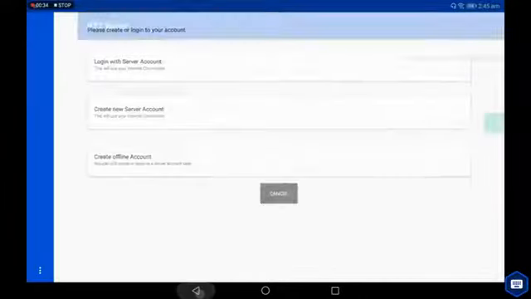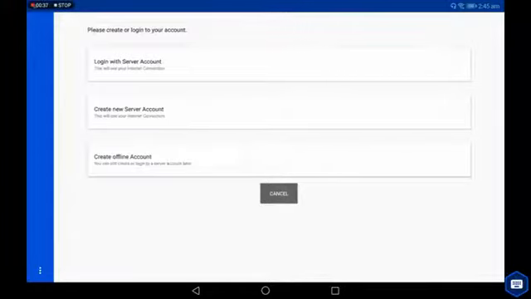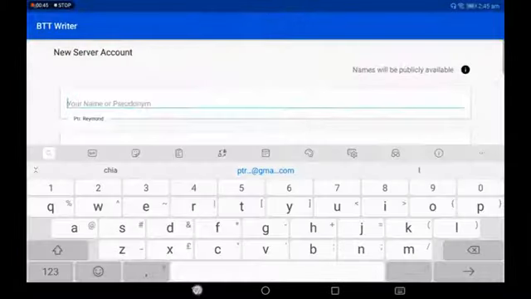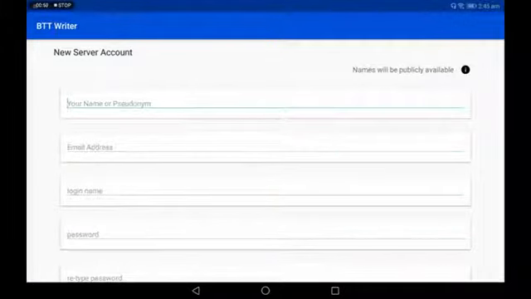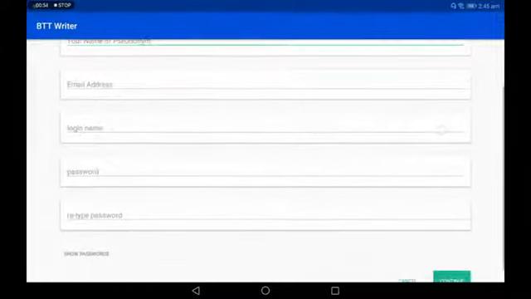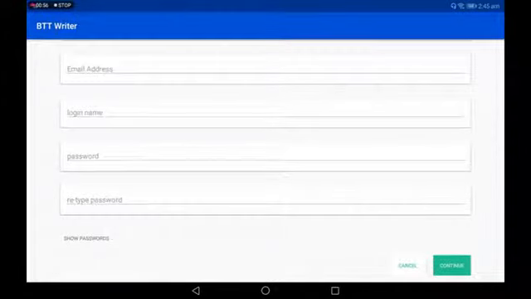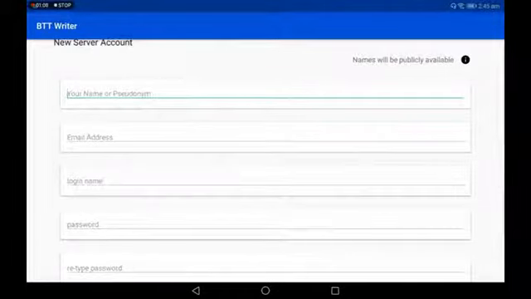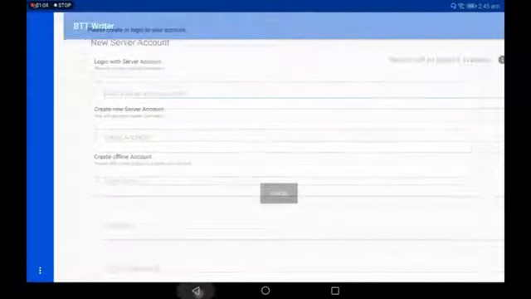Let's go back. Second, let's try to create a new server account. Just click Create New Server Account. In this window, it will require some of your personal information for you to proceed, and it requires internet for your information to be registered in the server.